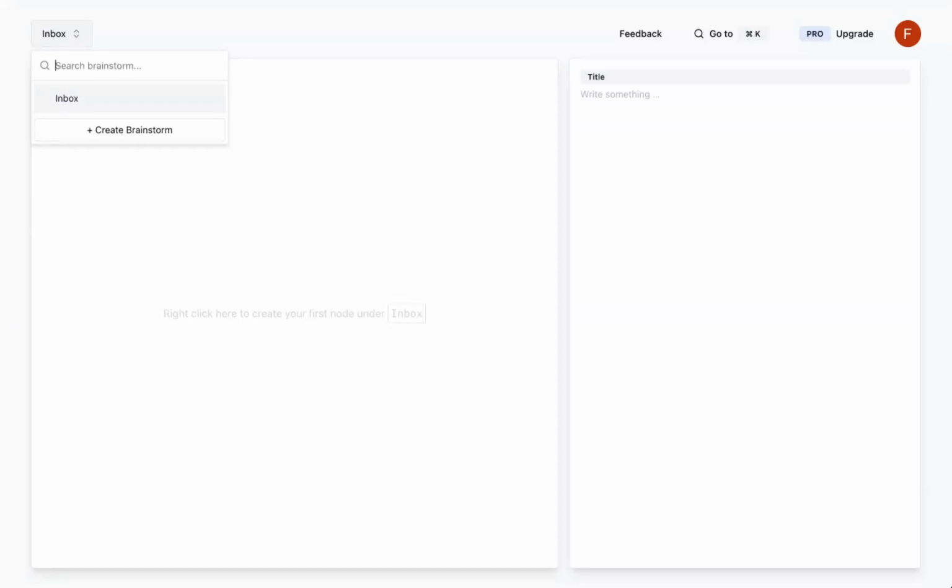Now, by default, every account will have an inbox mind map. The sole purpose of an inbox mind map is simply to jot down anything that you're not quite sure where it should go yet, but you still want to capture that information somewhere.